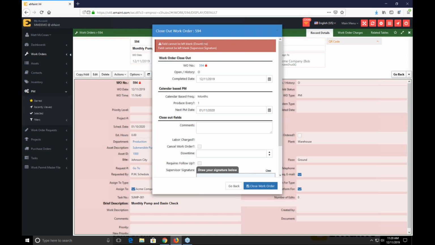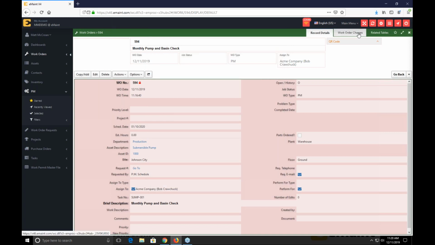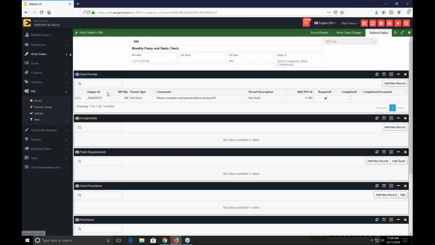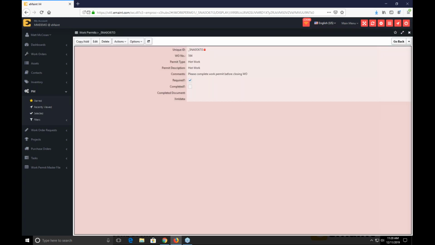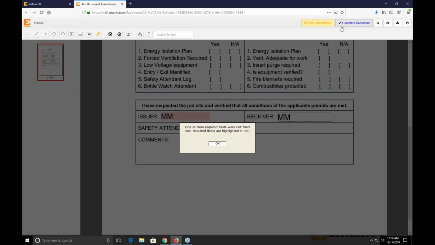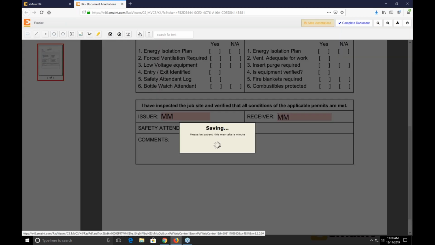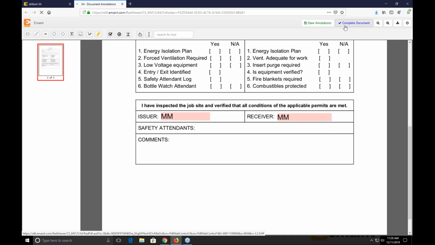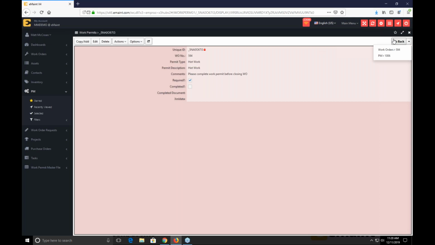So there is a field on here that needs to be populated, but the supervisor signature is going to be the required field. If I come back over here, open permit, we can populate this real quick. We'll hit save, complete documents. Work permit document successfully completed. We can exit out of this tab. We'll go back.